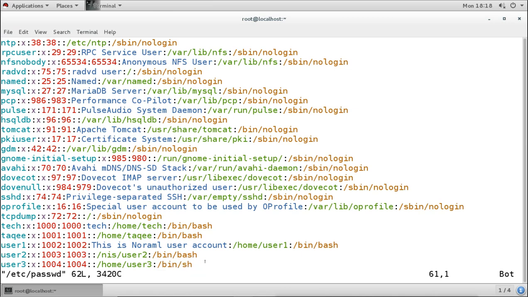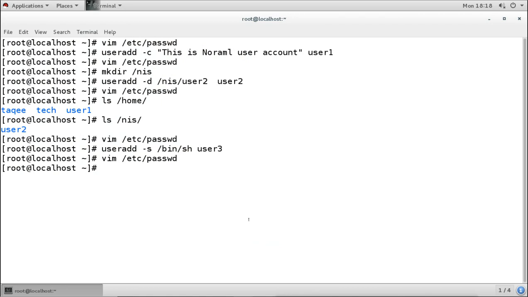Now as we see here, when we are creating the user accounts, they are getting the UIDs sequentially. Now suppose I create the next user, user 4, then it will get the UID of 1005. But if I want to create a user with a unique UID, whatever I want, I can do that by using the command useradd -u, and then I mention any UID I want.